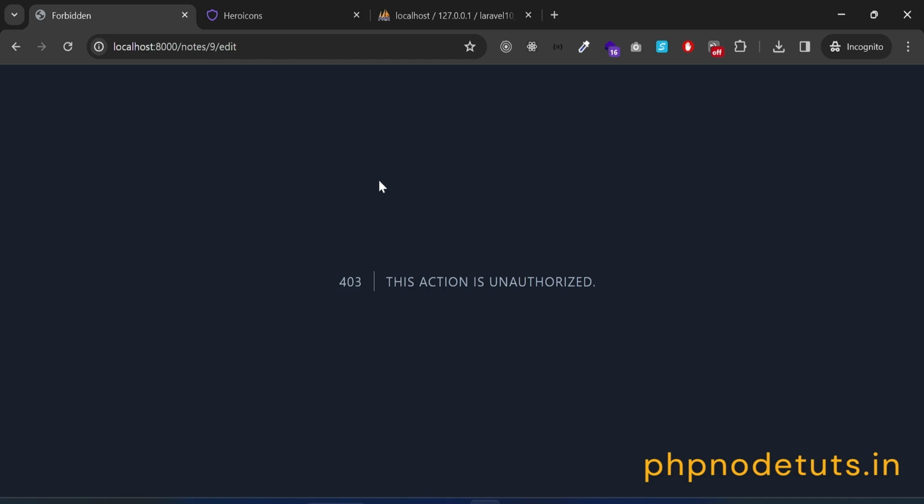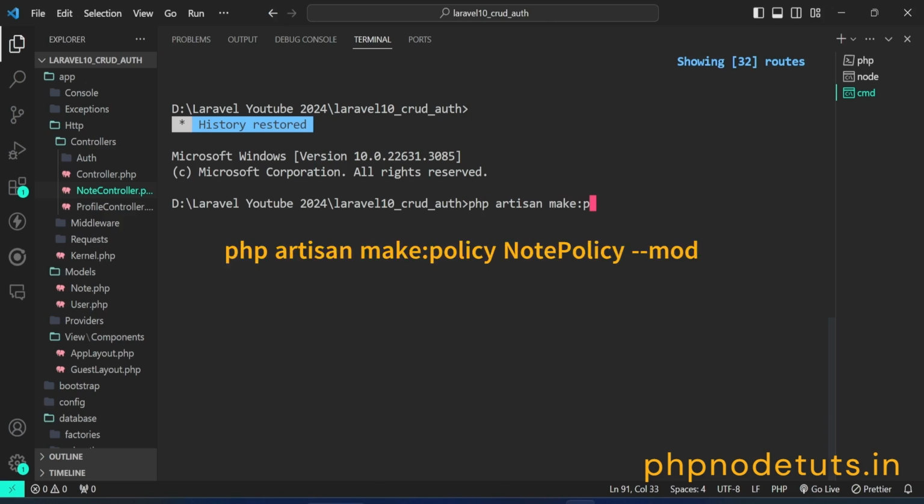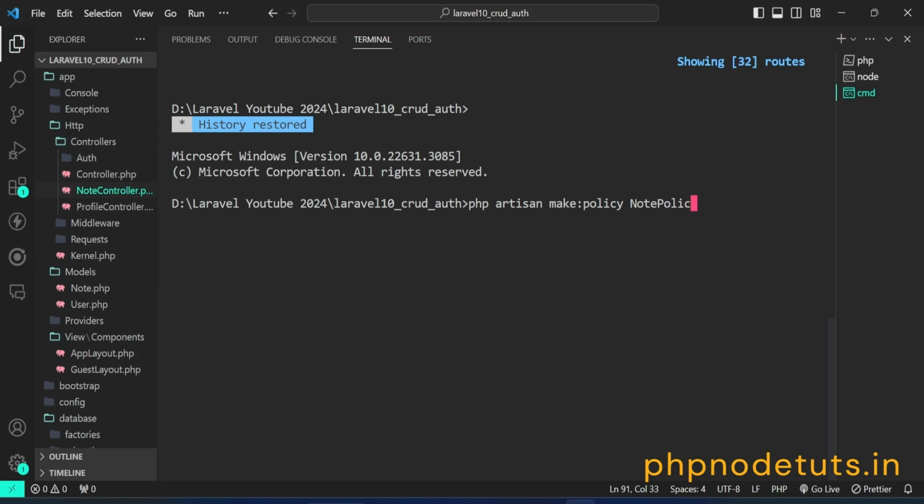This happens because by default, the authorize method will prevent everyone from being able to update the note. We can specify who is allowed to update it by creating a model policy. Let's create a note policy. In your terminal, type the command php artisan make:policy NotePolicy --model=Note. Here Note is the model name. This command will create a NotePolicy inside the Policies folder.